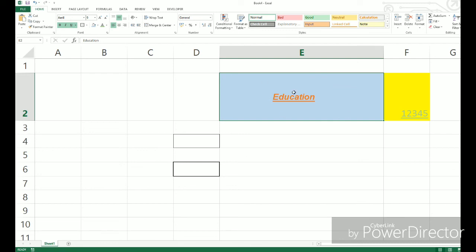I will come up with further sessions and talk about wrap text and merge and center.